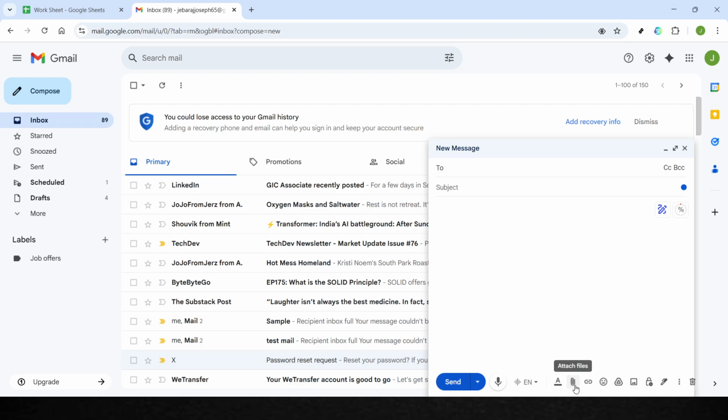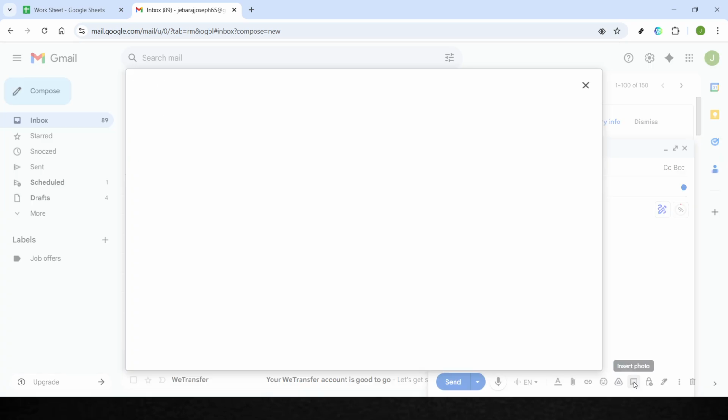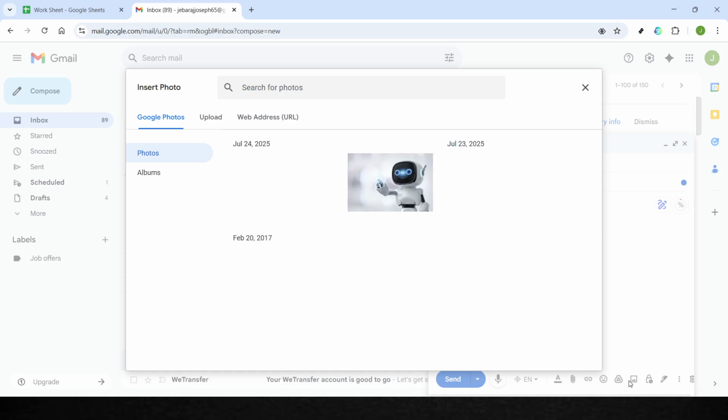Within the new message window, you'll see a small icon resembling a paperclip at the bottom toolbar. This is for attachments. However, since we're working with Google Photos, locate the small triangle icon next to the paperclip, which signifies the Insert Photo option. Click on this to proceed.